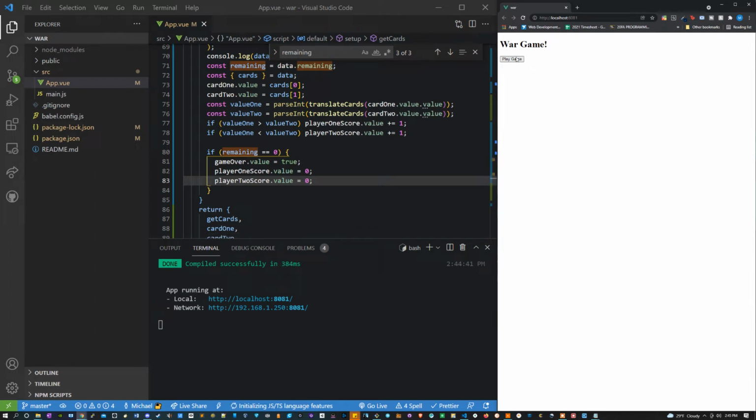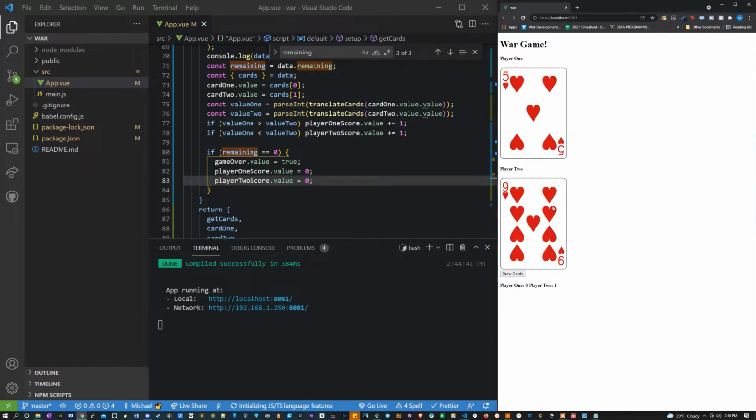I just finished making this war game in Vue JS, so I'm just going to demo it for you. If I click play game, I can draw cards, and you'll see player 2 here had the bigger number, so player 2 got a point. Do it again. Player 2 got another point. This is a tie, so nobody gets a point. Player 2 is absolutely destroying player 1 here.